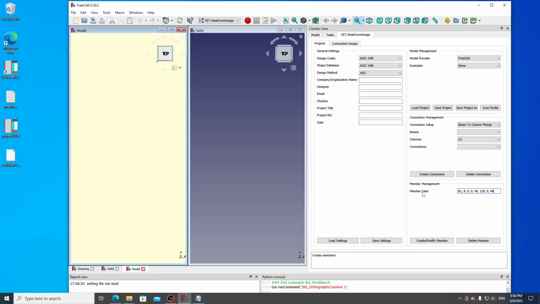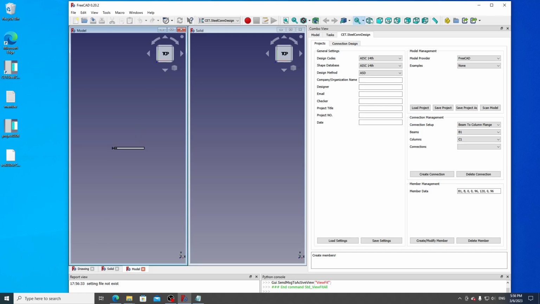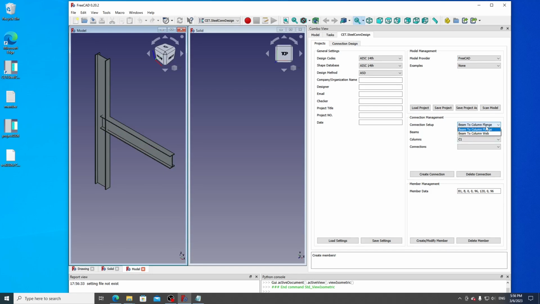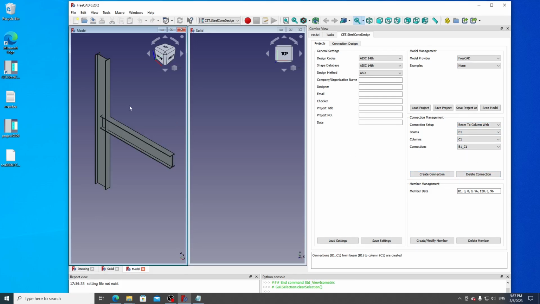Please note that the column has not been rotated, and the beam is now connected to the column flange. We can adjust the column rotation in the Connection Design tab. To create the connection from B1 to C1 web, please make sure that Beam to Column Web is selected for Connection Setup. Clicking the Create Connection button will create the B1_C1 connection and add it to the list.